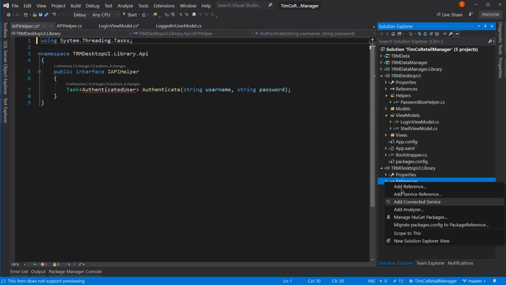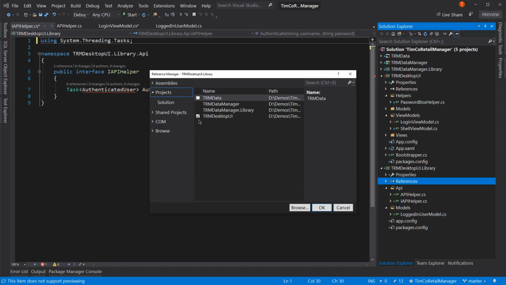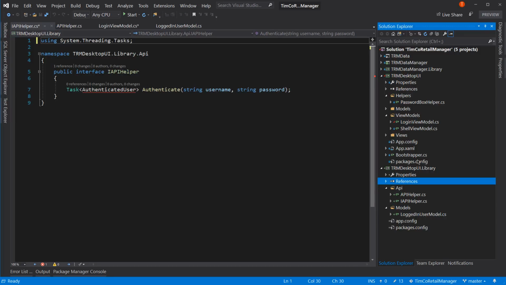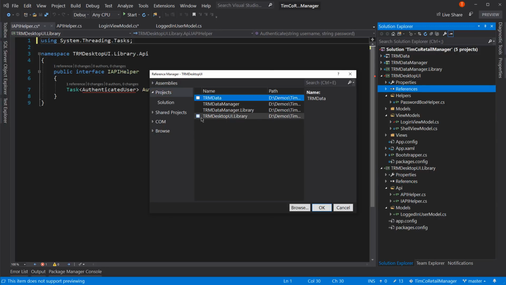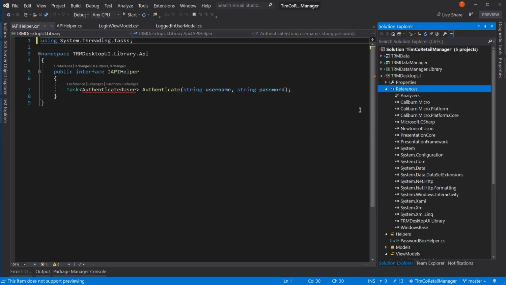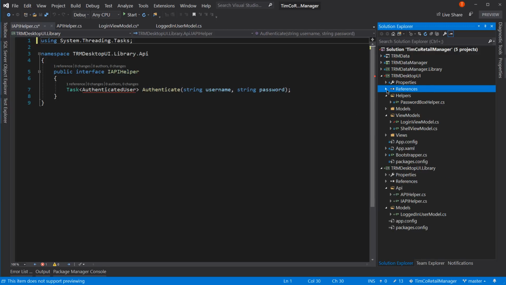So let's go to our references and say add reference, go to project, uncheck the UI one. That's the wrong direction. Go up here to my references, add a reference to the library. The UI should always reference the library. A library should never reference the UI.